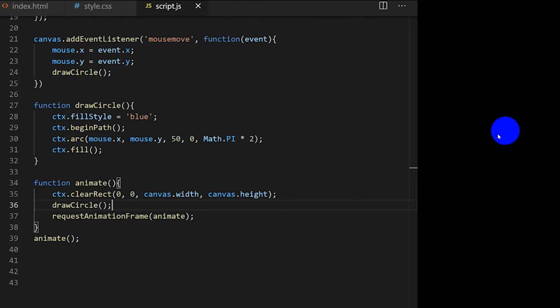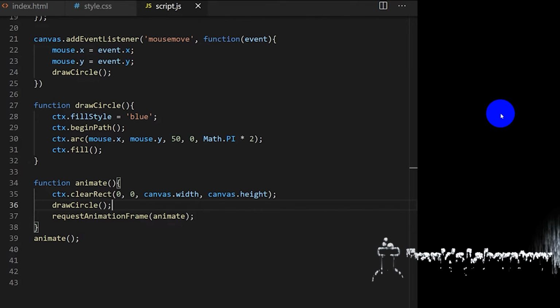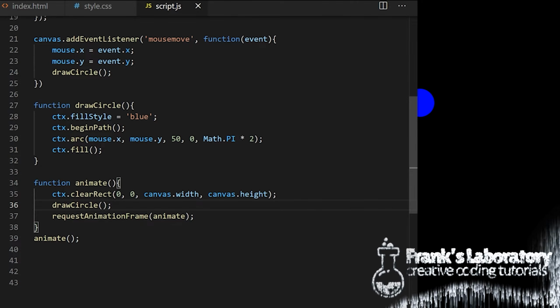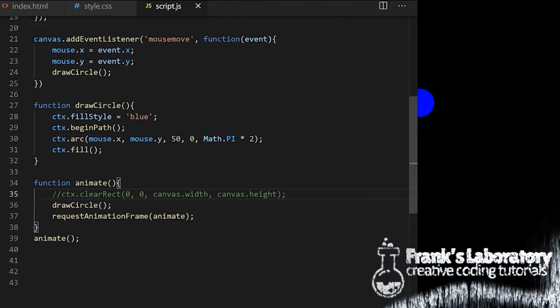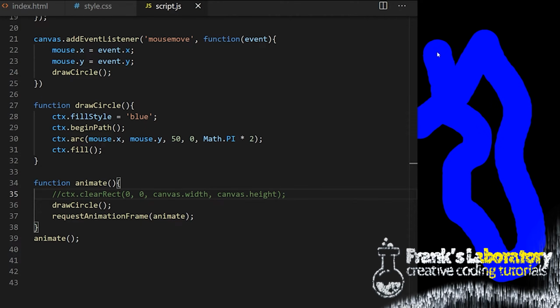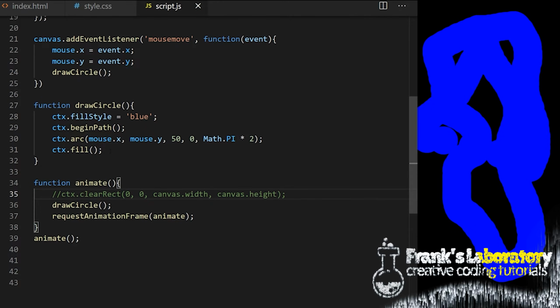You can see animation loop is running, and because clear rect clears all old paint on line 35, we can only see the new circle that is being drawn over and over under the current mouse position. If I comment it out, we will see the trails again. I'm actually drawing it from within mousemove event listener as well, so it's being drawn twice.